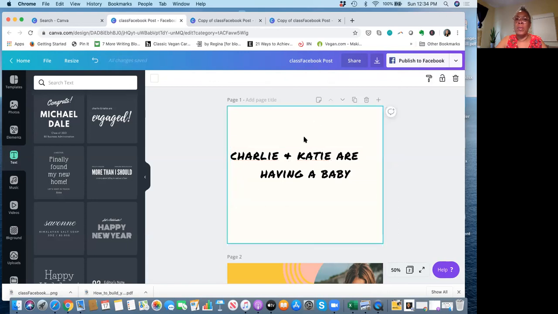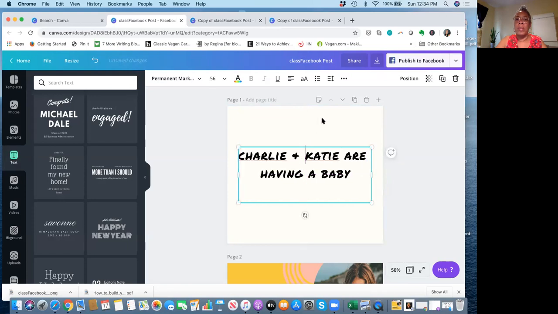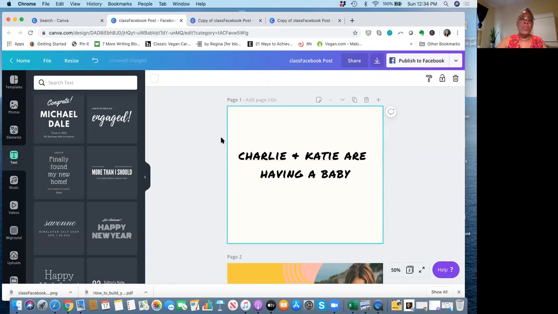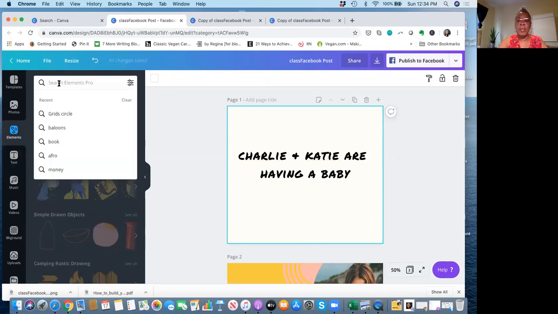So what else do I want to do with it? Oh, it's not centered. Here we go. Let's move this box over and center. There we go. You'll see a cross right in the middle. So what do I want to add to it? I want to add some elements. Let's look up a baby.